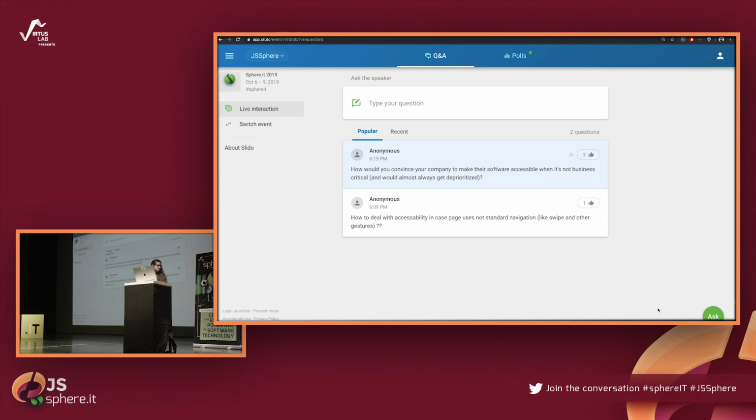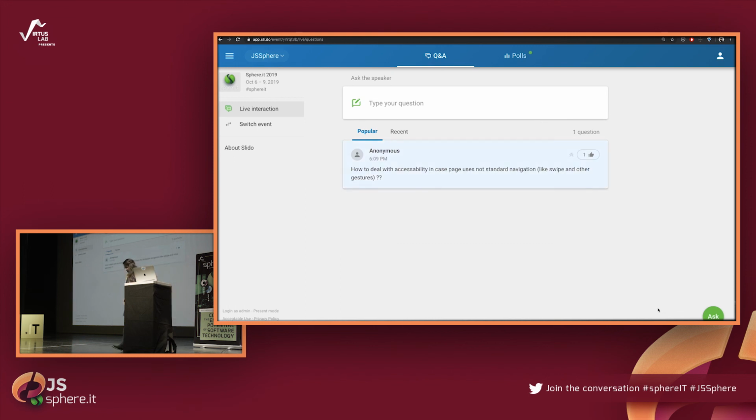And the last question from the audience: how to deal with accessibility in case a page uses non-standard navigation, like swipe and other gestures? Well, this is quite interesting, because here we should check how to do this in a mobile area, because usually we swipe on our mobiles. I right now cannot give you a straight answer, because I was also thinking about how to make drag and drops accessible, but I think it's a very interesting topic. I haven't got into it too much, but I will, and I might answer you later.